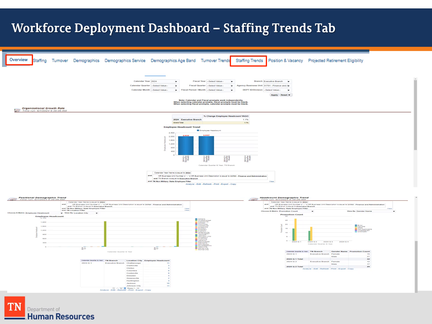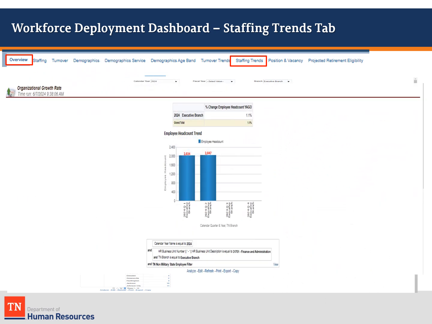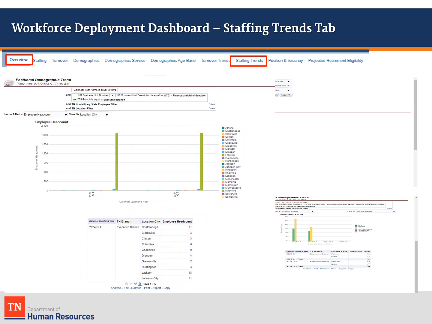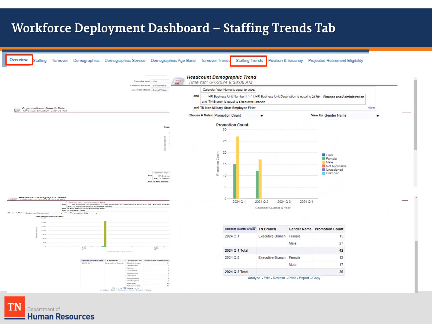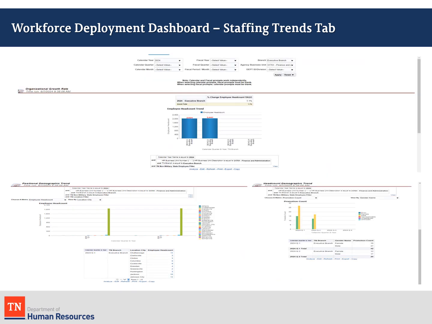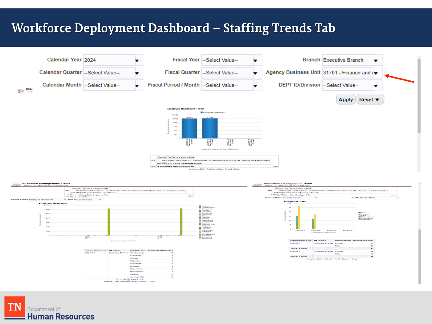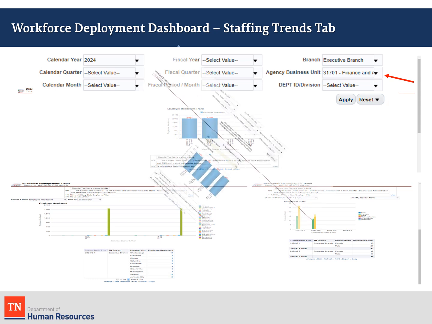Staffing Trends has three reports: Organizational Growth Rate, Positional Demographic Trend, and Headcount Demographic Trend. For the purposes of this video, the filter will be set to see the data from the Department of Finance and Administration. We will be showing different views of the reports based on different filter settings for the calendar year and fiscal year. Let's begin with the Organizational Growth Rate report.